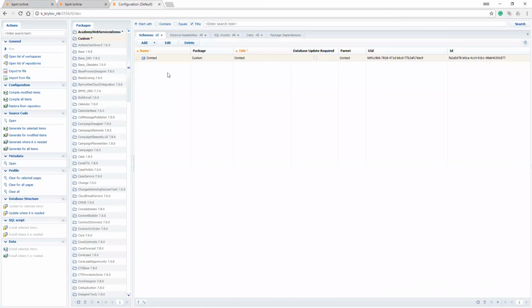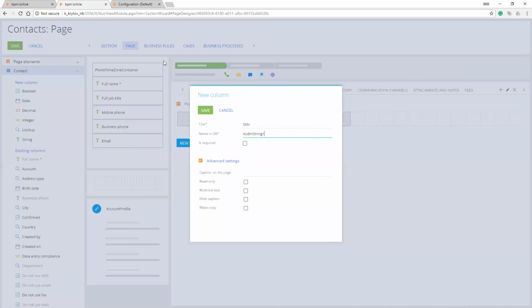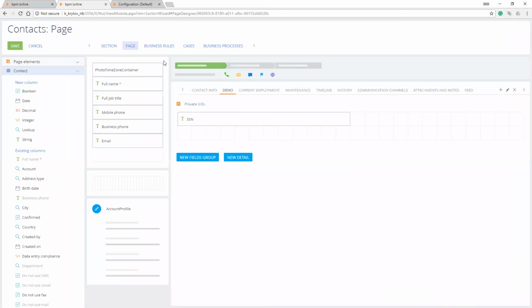Okay, so the package, we haven't modified anything yet. We haven't saved, so we're sitting here in the field designer, and we've given the title to this new column, and the name in the database, let's call it ACDM SSN. We're going to save that. So that's going to represent our social security number.